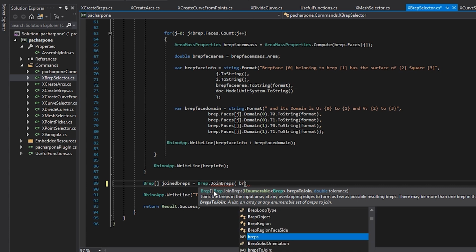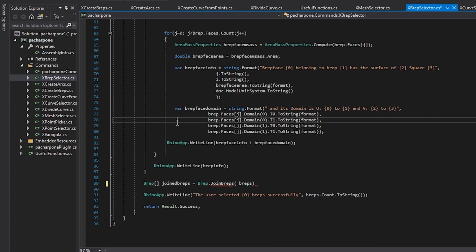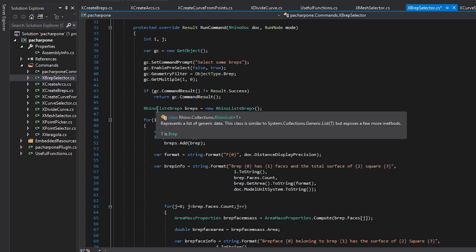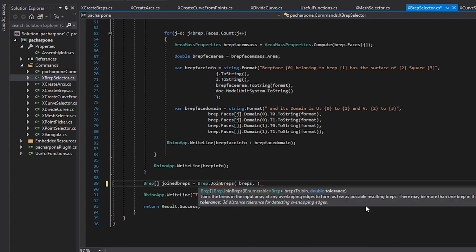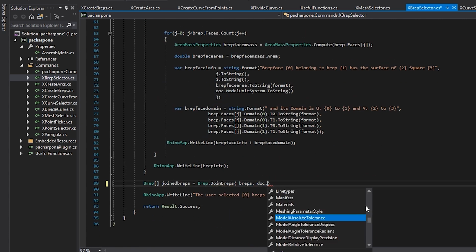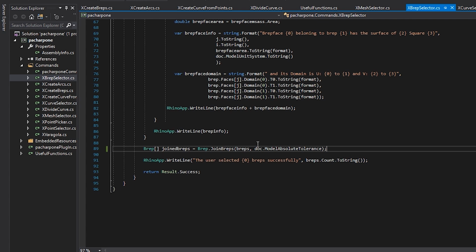As we saw in the functions and in the help file, we will simply pass a list to it, an enumerable list, and our Rhino list fits to that because it does implement that interface. And we will need the tolerance. Again, we can use the model tolerance from our document. And believe it or not, this is all the breps that we selected when we executed this command will be joined and exported as a brep array.